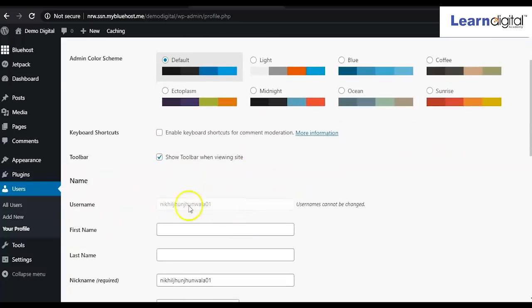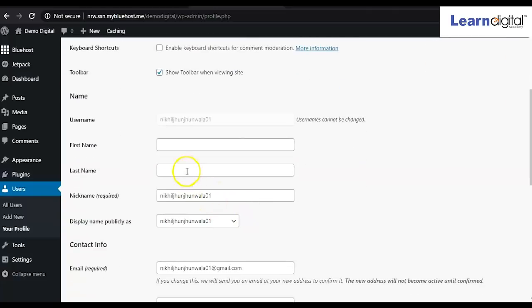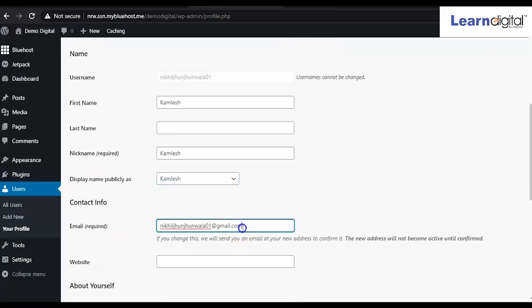Then here the username, by default it is coming, right? But you have to set your name, right? For example, just type nickname, and again here type your name. Now the display name publicly, how your name should appear. So just select your name, and here you just have to write your mail ID.